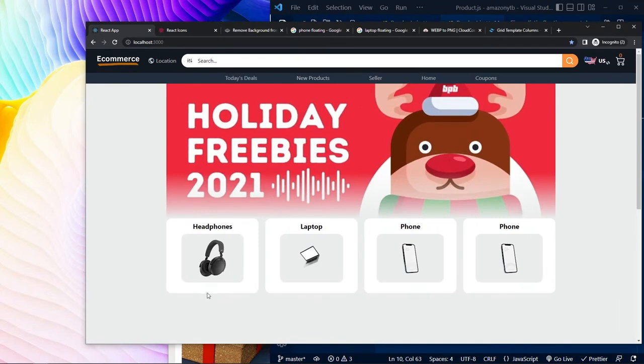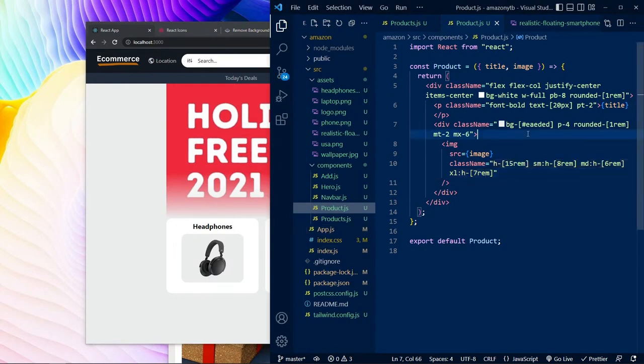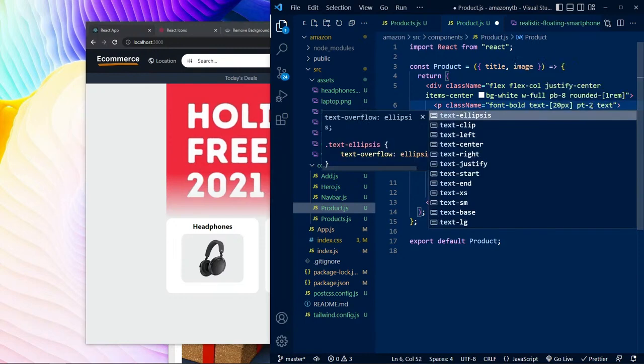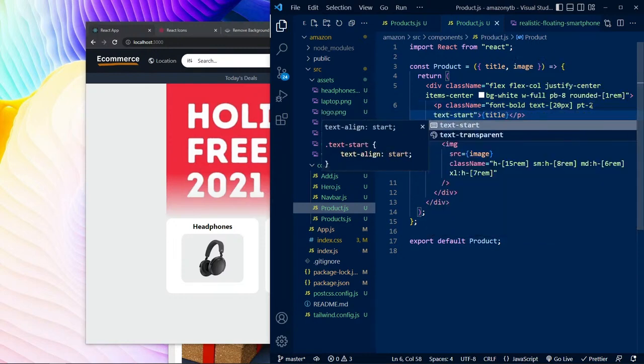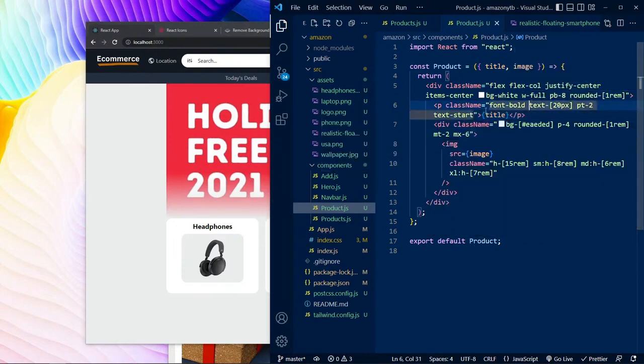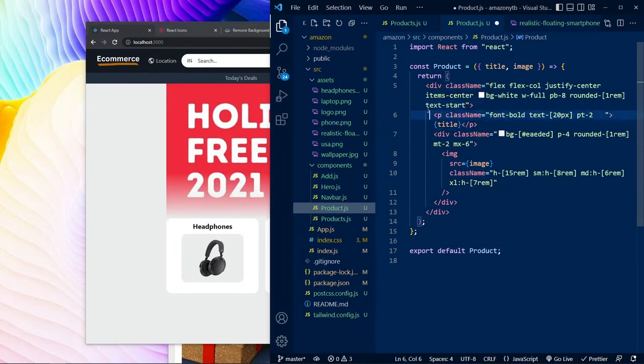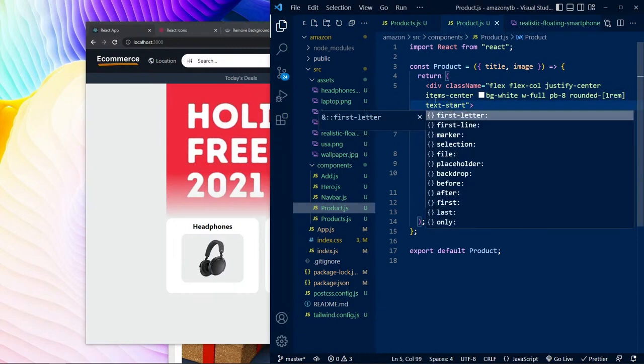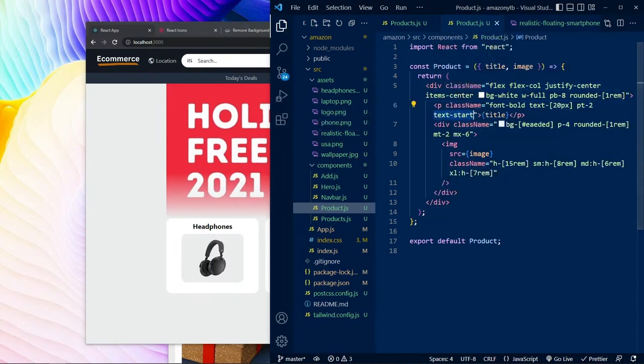And let's check the difference between this one. Oh yeah, and we need an action at the bottom as well. So the headphones, this one, that is the title, should start. So I'll say text start here. Save, and this should be a paragraph. No, text start. I'll copy this, move it at the top here. Let's try this. Save.